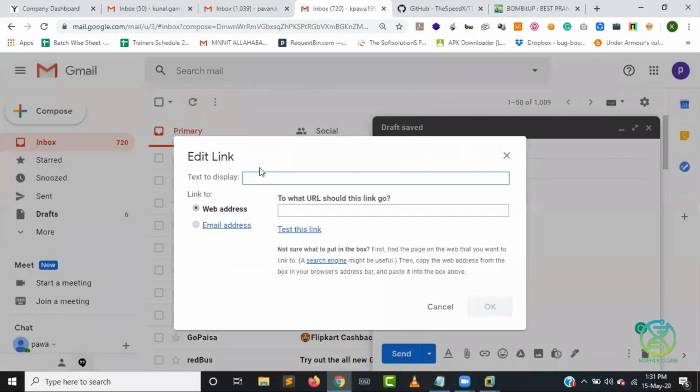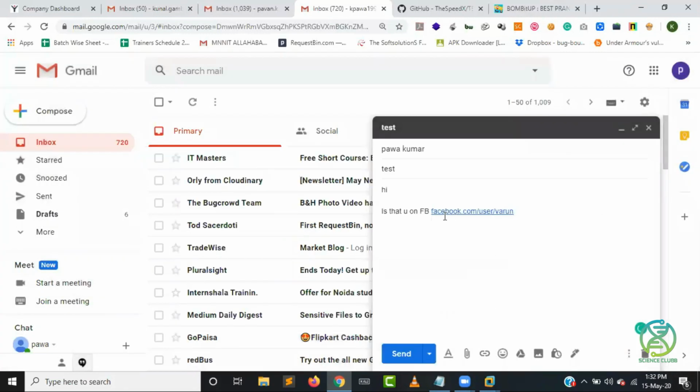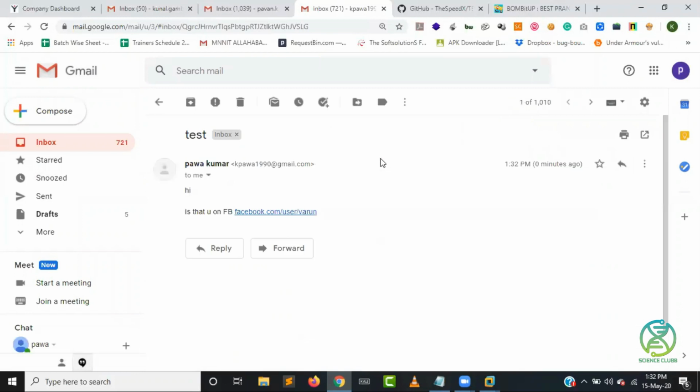So, text to display. What is the exact text I want him to see? Suppose instead of Facebook, as soon as he clicks on the Facebook link, he should be directed towards Google. So what I want to display is facebook.com/user/Varun. I'm just sending Varun a message: Varun, is that really you on Facebook? So Varun will think, I didn't make an account on Facebook. Then where do I want him to be redirected? I want him to be redirected to google.com. Right. So now, this is the exact link Varun is going to receive. Now, if I send it to someone, I'm basically sending it to myself only. Okay. So I got it.